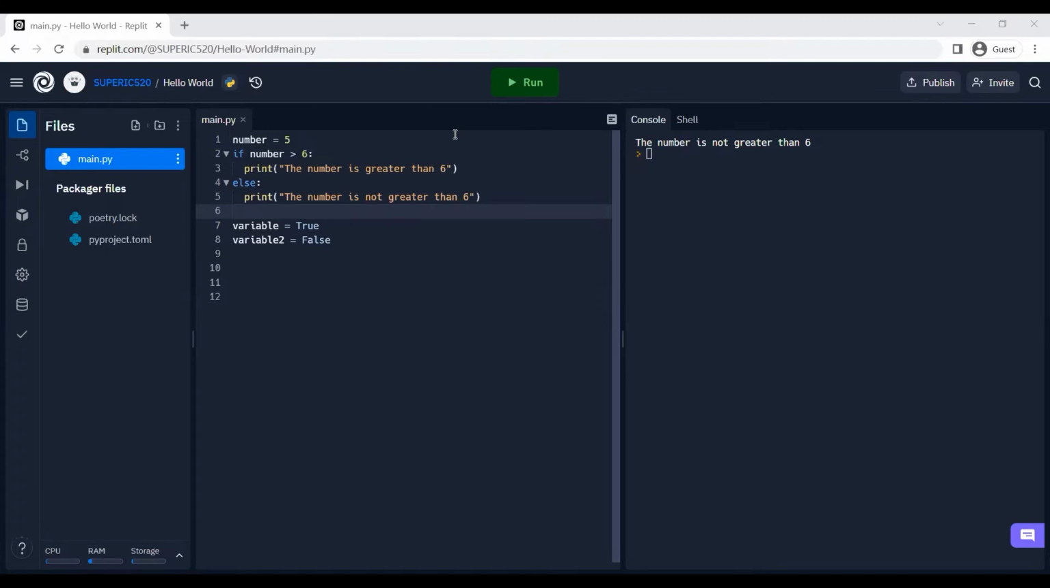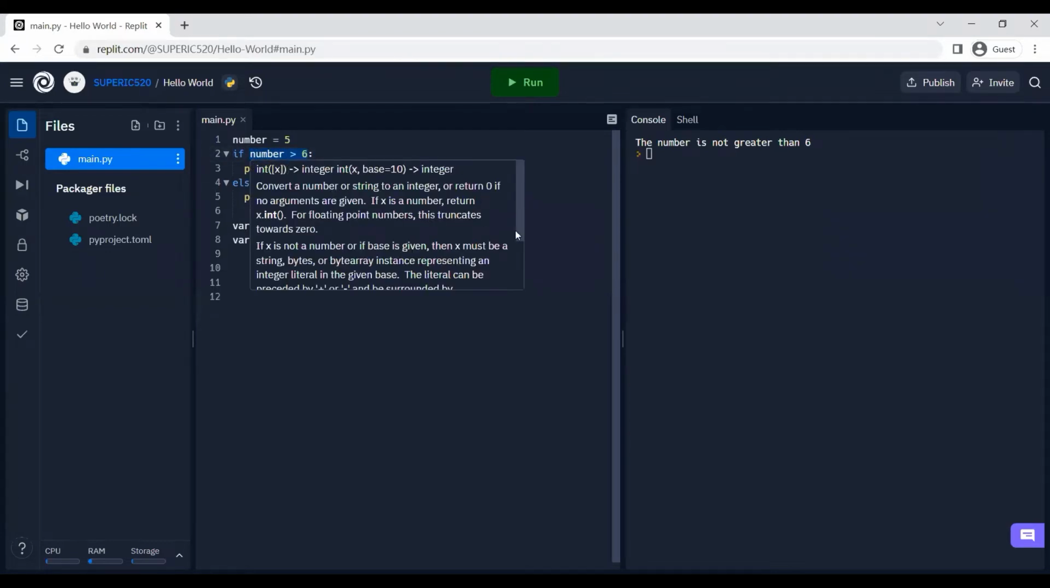So that's it for if. Now what can you put after if? Basically, anything that has a value of true or false, you can put after the if. Number is greater than 6 will either be true or false, right? It's either greater than 6 or not greater than 6.